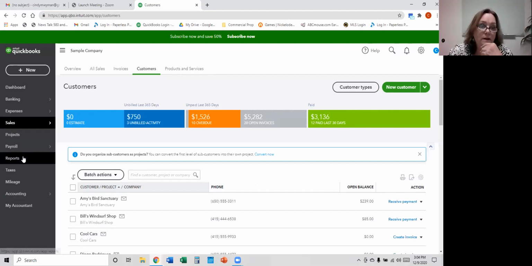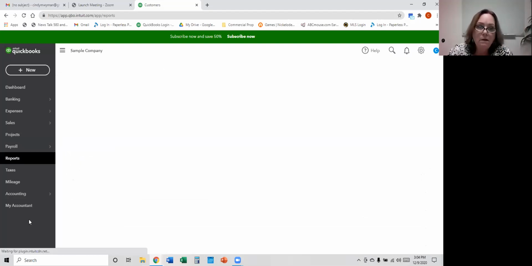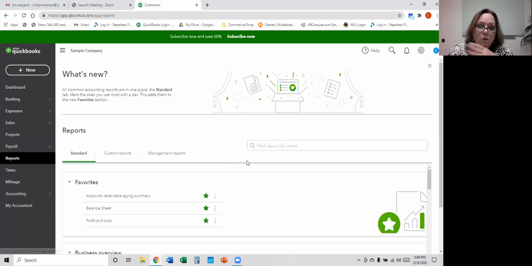You also have a handy button over here that says reports. Imagine that. And these reports are wonderful. You mark the little star so they'll jump up here in your favorites. So the ones that you use all the time will be easy to find because they're right there on top.